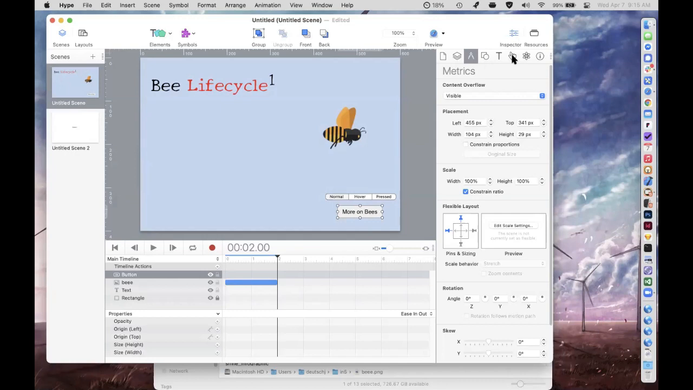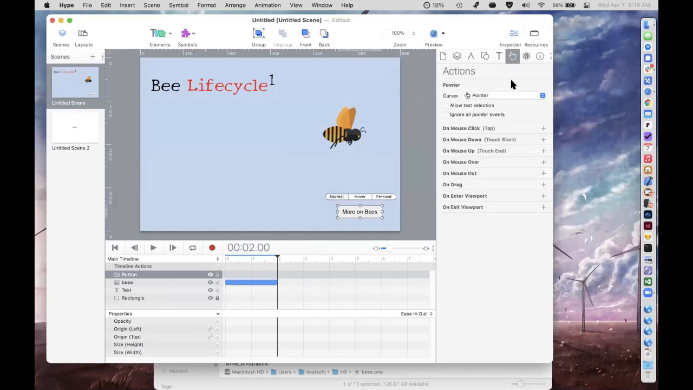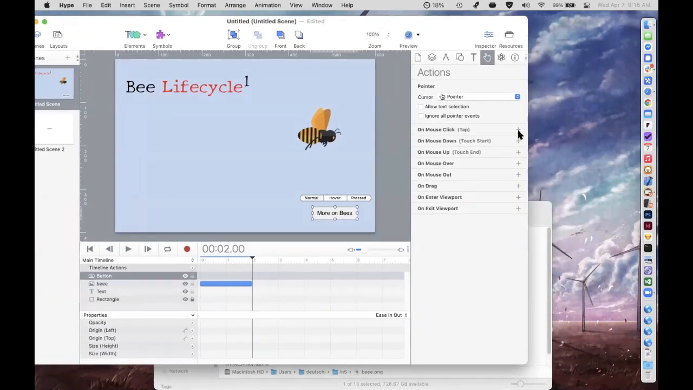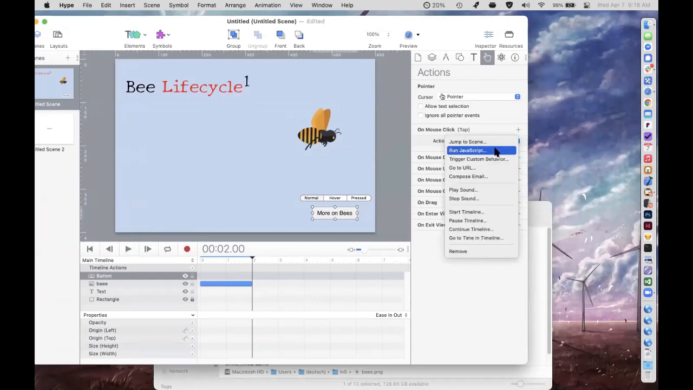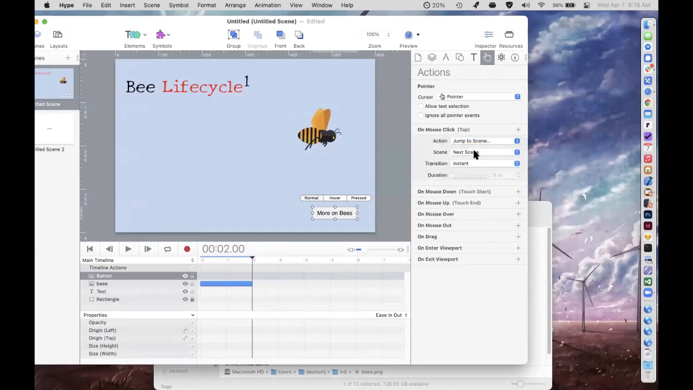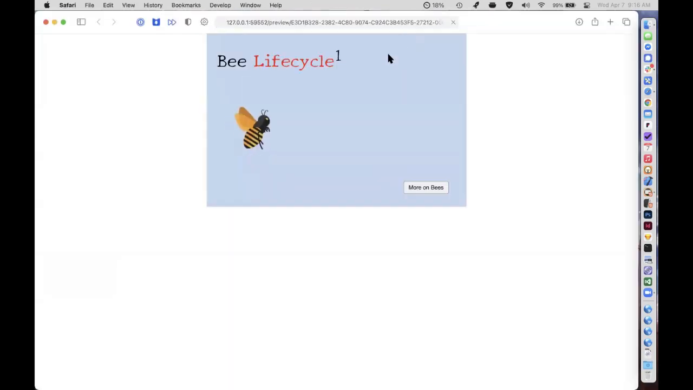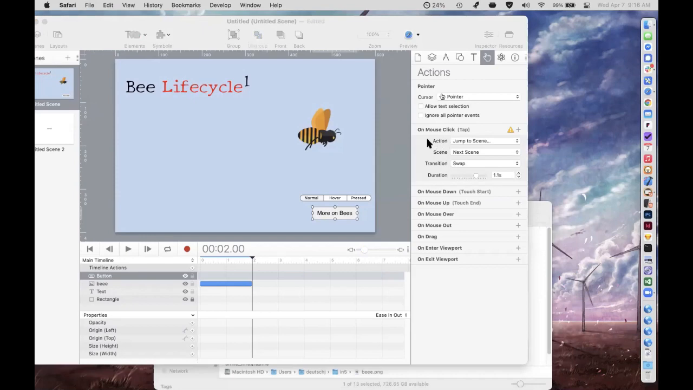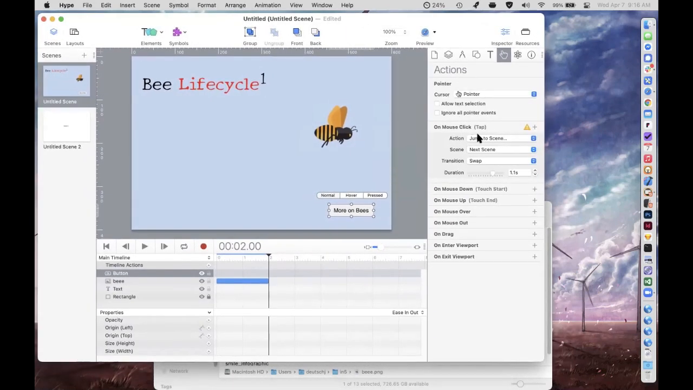And now for interactivity, we have this action inspector. And so we can do something like, say, on mouse click, we could jump to the next scene, for example, maybe do a swap transition. And so now if we hit that, it transitions to the next scene. But there's a lot of different interactivity that we can do.